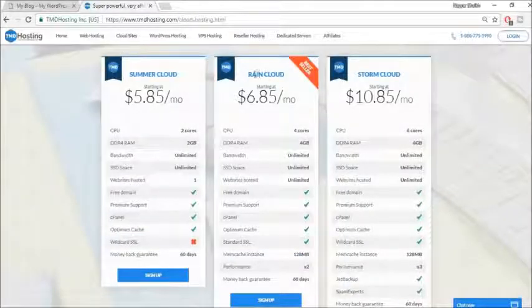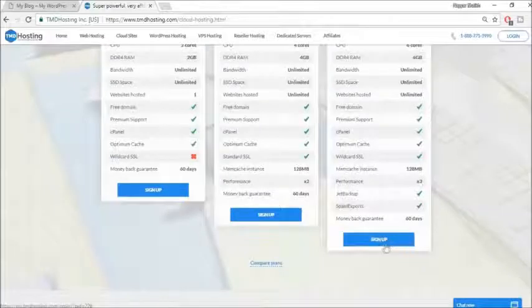I would recommend you to go with Rain Cloud or Storm Cloud. Don't go with Summer Cloud, because here you can host only one website. So if you want to create another website, you'll again have to purchase a web host. Okay, so that is not a good idea. I would recommend you to go with Rain Cloud or Storm Cloud according to your budget. Okay, so I am using this Storm Cloud over here, so I'll sign up for Storm Cloud. So just click on the sign up button.